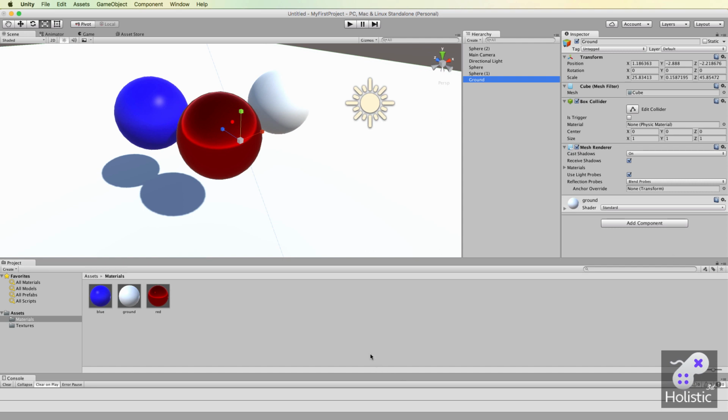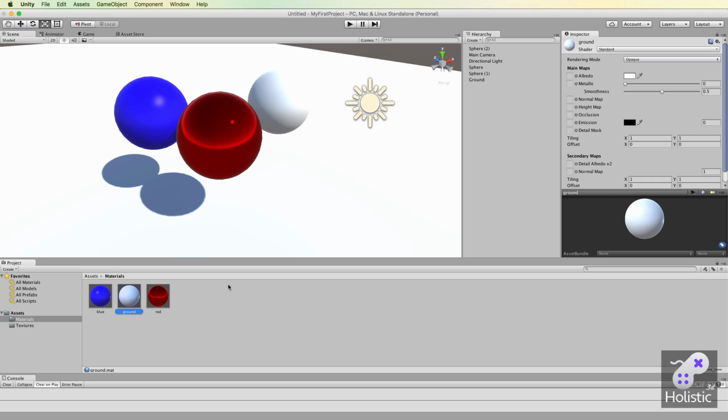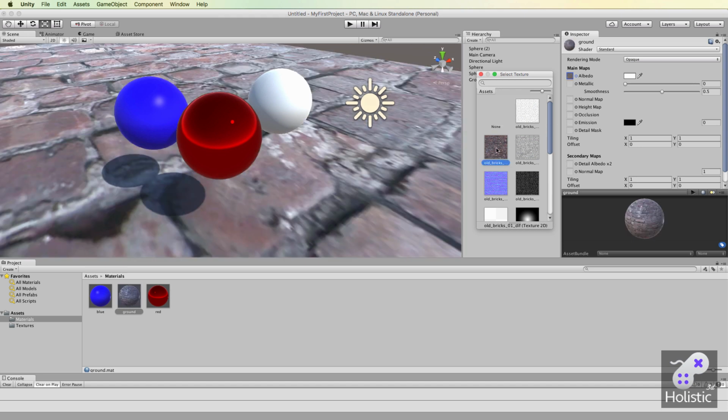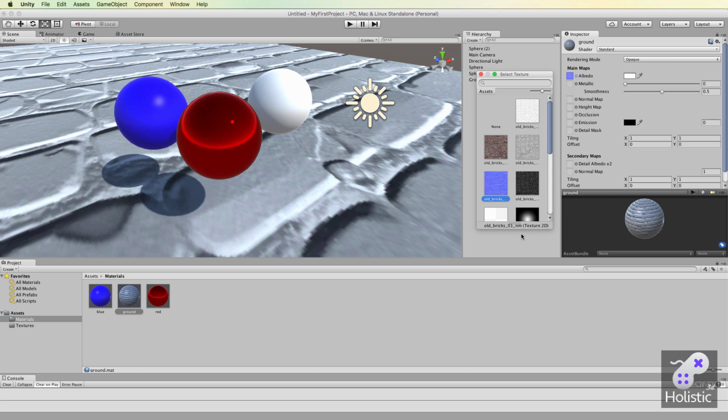To put a texture onto that ground material, select the ground material, and we'll go over to the albedo setting. Instead of setting color this time, we're going to put a texture in here. And we're going to use this old bricks texture, which is this one here. If you have a look at these files, they have different extensions on the names. This one's old bricks 01 diff, diff standing for diffuse. This one here, which has NM, means normal map, and I'll talk about that in a minute.